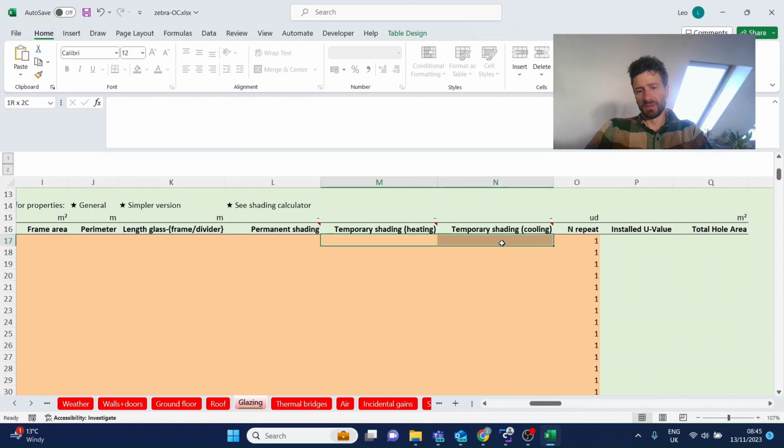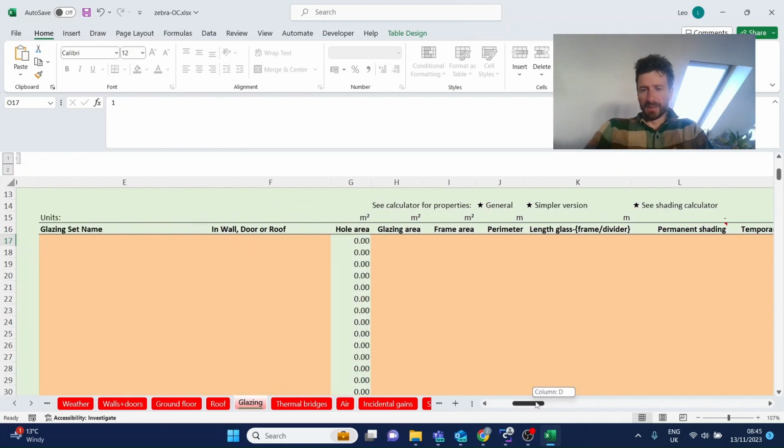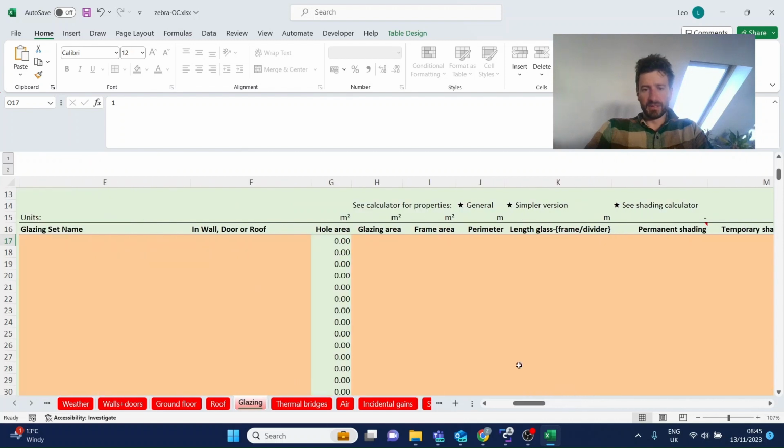Then we have the permanent shading, which is shading from hills or surrounding buildings, and then temporary shading for heating and cooling, which is things like roller blinds we might have to offer shading in the summer, but roll them up in the winter. And then we have the number of the window sets. So the easiest way to explain this is probably by example. Most of these are fairly simple.